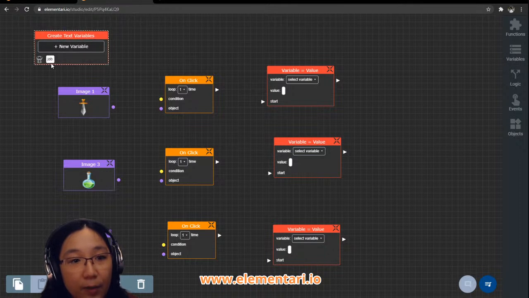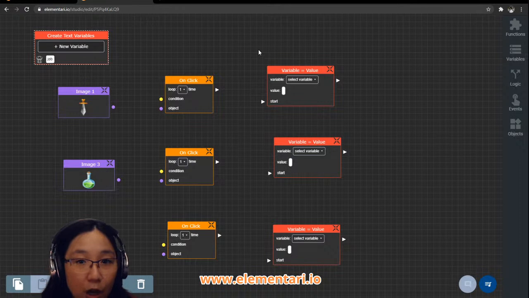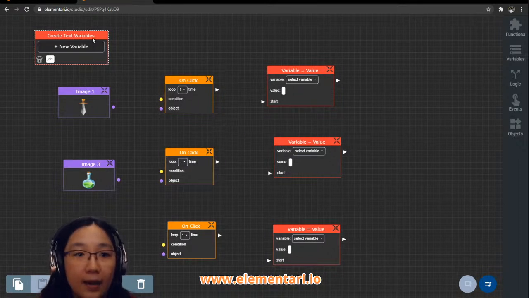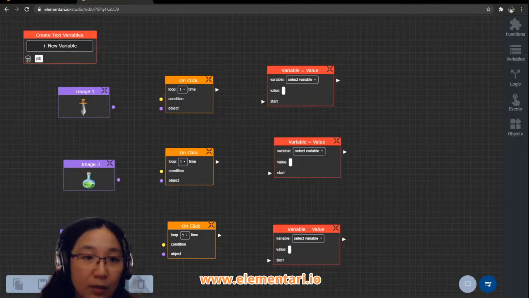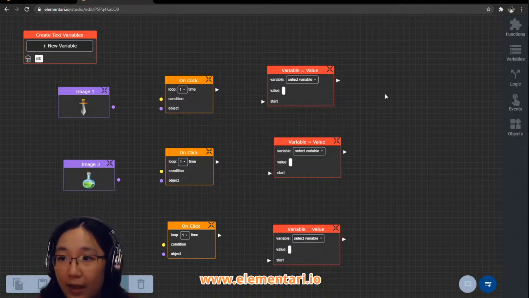I created the variable job. You can name it whatever. In my case, I called it job, because I want to say you can either be a magician, an alchemist, or a knight, for example. And who wants to help me out connecting?